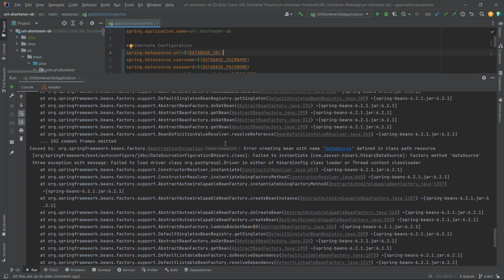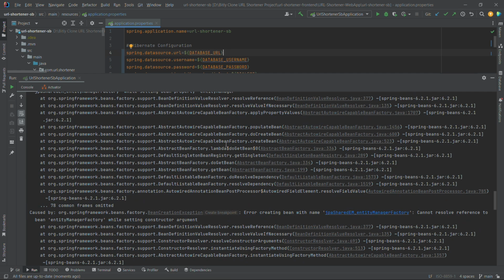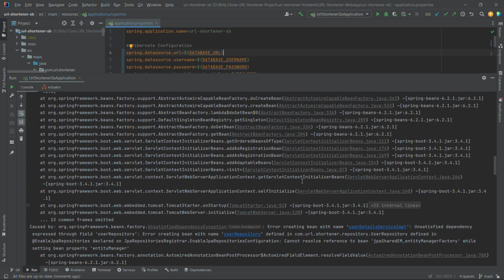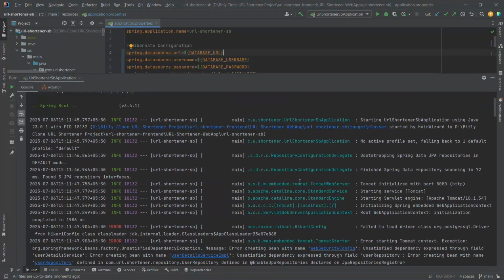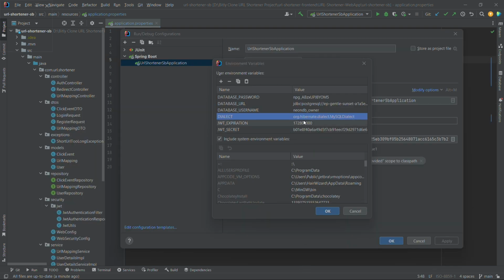Okay, there is one error we are getting. That is because it cannot resolve the reference to the team factory carry classes. This might be because we didn't actually change the dialect.